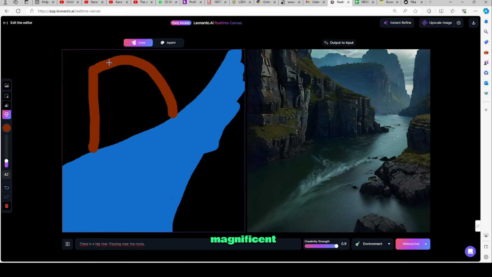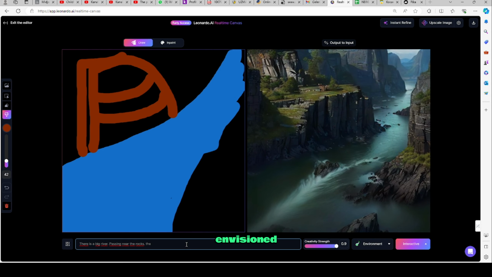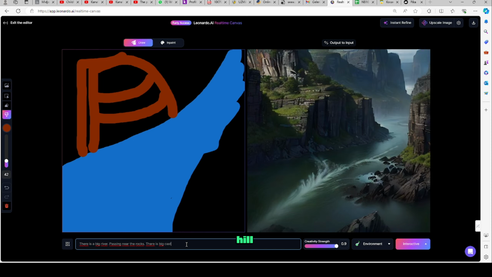Truly a magnificent experience. I envisioned a river flowing from the edge of a cliff and a castle perched atop a hill. The resulting image is genuinely impressive.